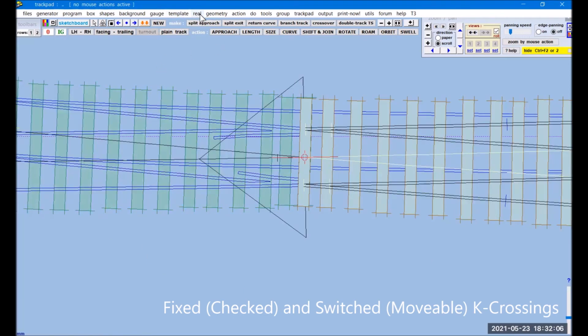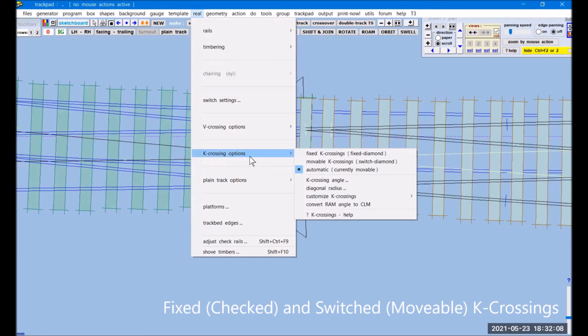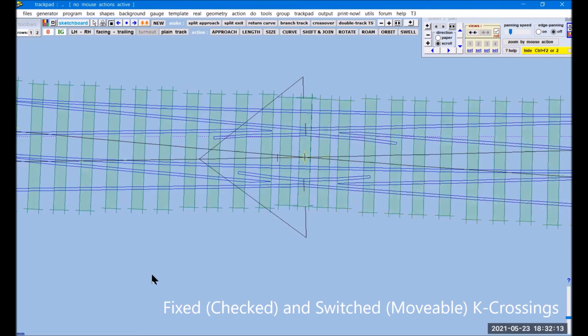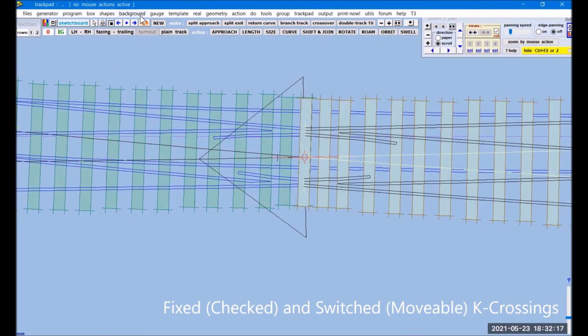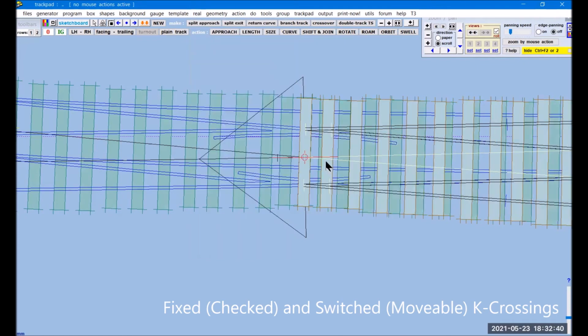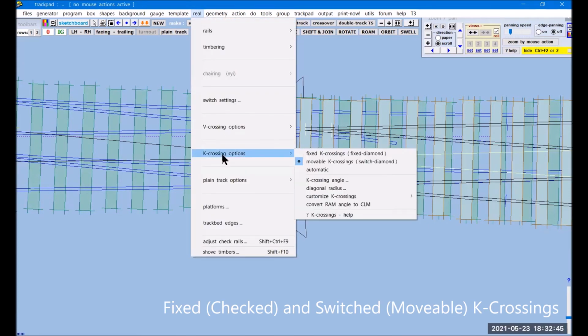Let's make them symmetrical, shall we? Likewise, if you have a checked K crossing that you want to force into a switched diamond, then you can do the reverse as well. K crossing options, movable K-crossing switch diamond. And we'll go back to that because that's what it should be.